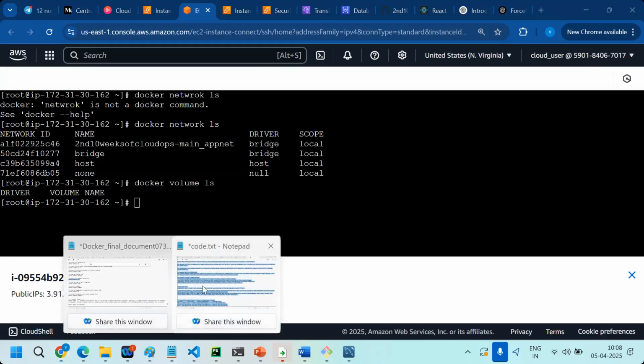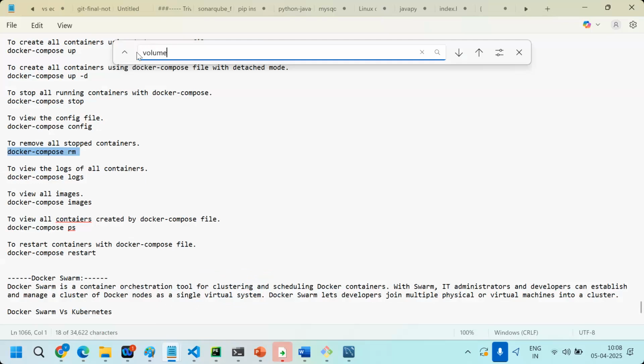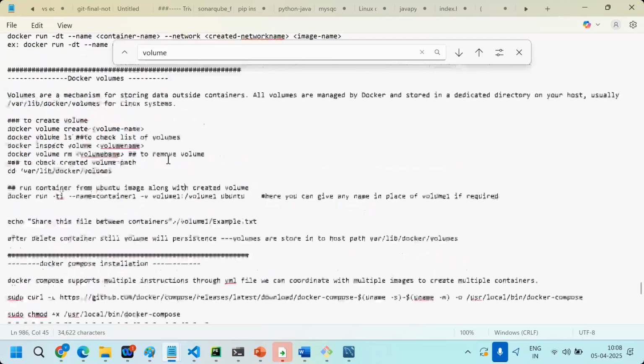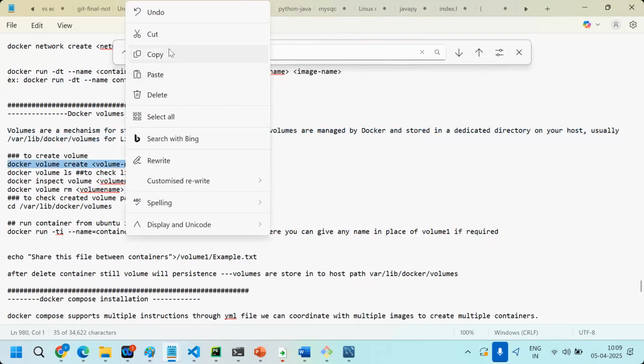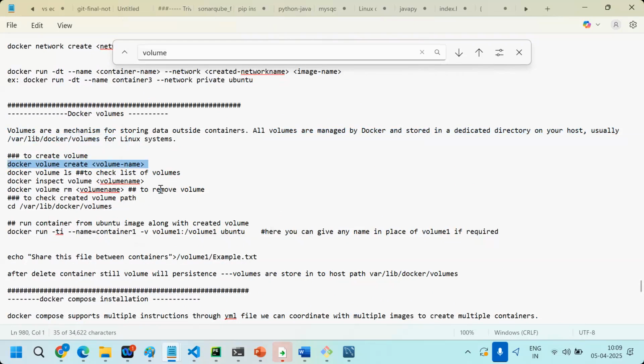Very easy process, guys. Just 2 minutes only. So how to create a volume? Volumes are a mechanism for storing the data outside of the containers. All volumes are managed by Docker and stored in a dedicated directory on your host, usually /var/lib/docker/volumes on a Linux system. So docker volume create, then the volume name. I'm giving volume1.